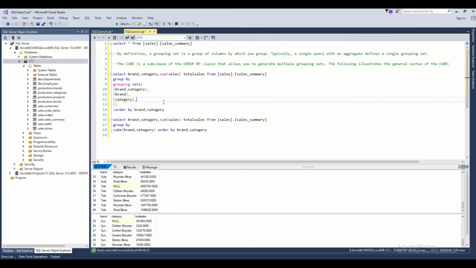Hi friends, in the previous example I explained what grouping sets are and how to use them with an example. Now I will explain cube. Cube simplifies the group by sets, grouping sets. Cube is a subclass of the group by clause that allows you to generate multiple grouping sets. The following illustrates the general syntax of cube. This is the syntax of cube.